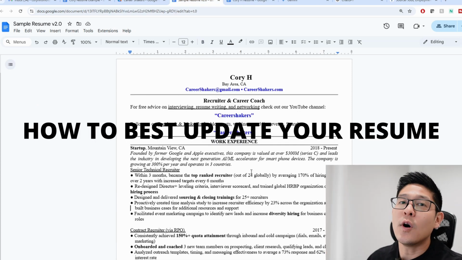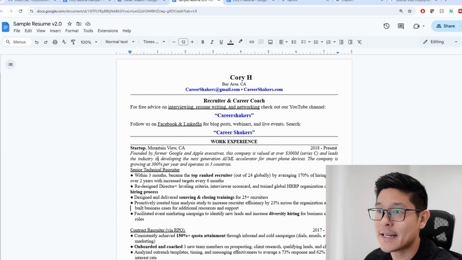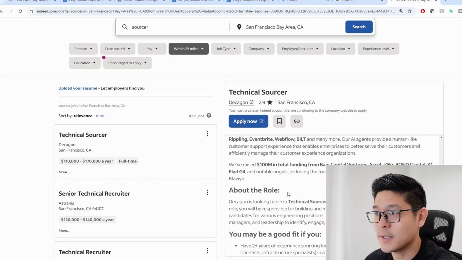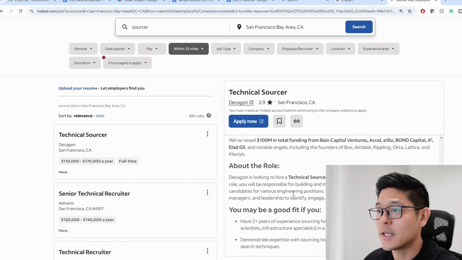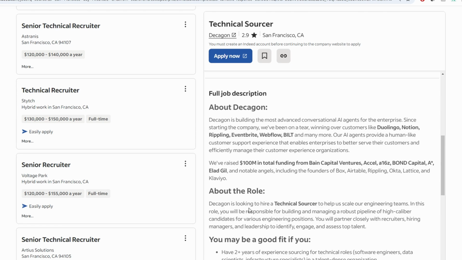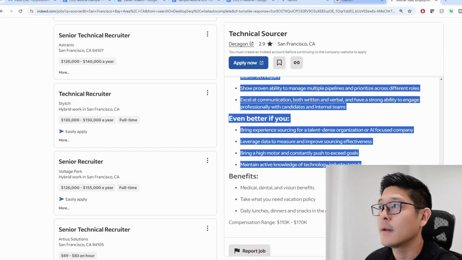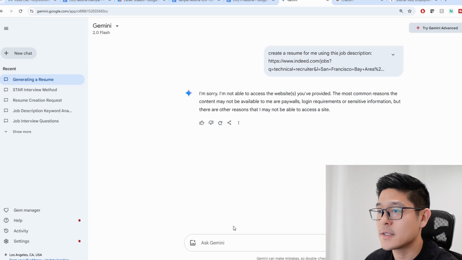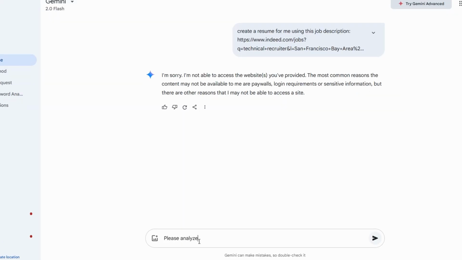Okay, so now let's say you already had a resume and you want to update it before you start applying for jobs this year. So you're going to do the exact same thing. You're going to find your job description from whatever job board you want. So I'll take this one. Copy everything before benefits, go back to Google Gemini, and say, please analyze this job description for keywords that the recruiter would want to see on a resume.